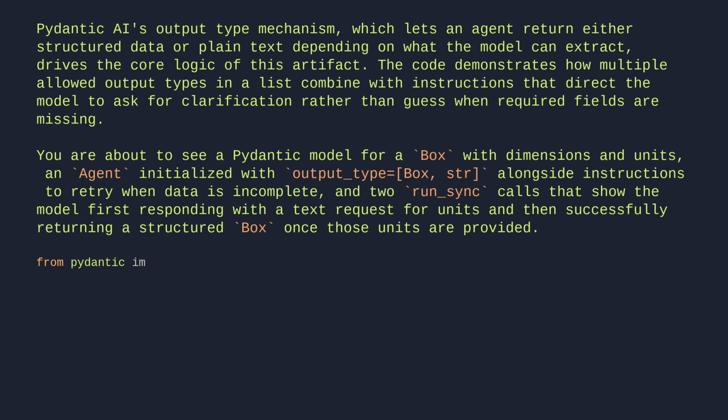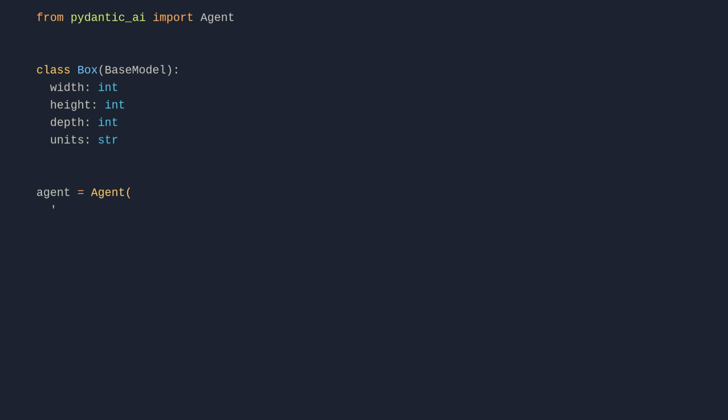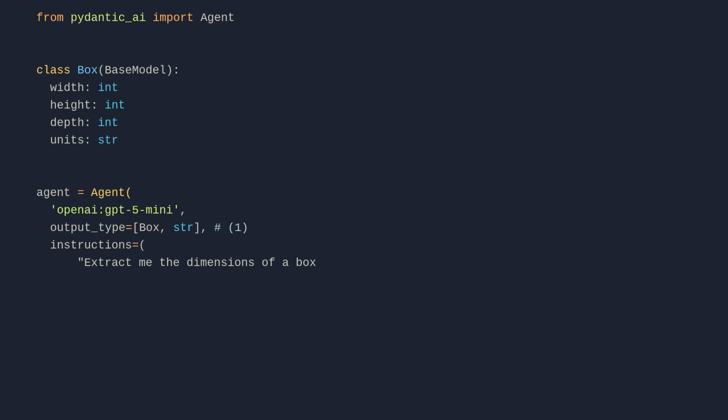From pydantic import BaseModel. From pydantic_ai import Agent. Class Box(BaseModel): width, int. Height, int. Depth, int. Units, str. Agent equals Agent, openai GPT-5 Mini. Output type equals Box, str. Instructions equals: Extract me the dimensions of a box. If you can't extract all data, ask the user to try again.